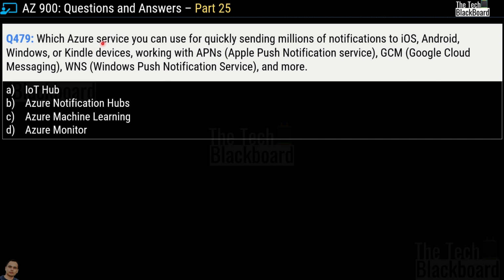Question number 479 says that which Azure service can you use for quickly sending millions of notifications to iOS, Android, Windows, Kindle devices working with APN, which is Apple Push Notification Service, GCM, which is Google Cloud Messaging, and lastly WNS, which is Windows Push Notification Service, and more. Your options are IoT Hub, Azure Notification Hubs, Azure Machine Learning, and lastly Azure Monitor. And the correct answer for this question is option B, Azure Notification Hubs.